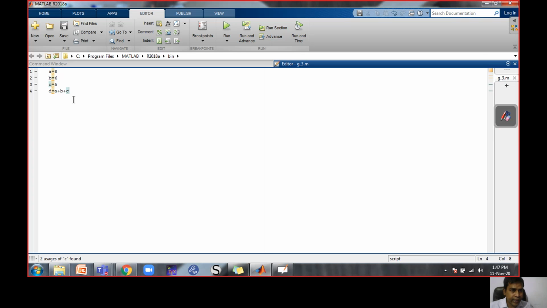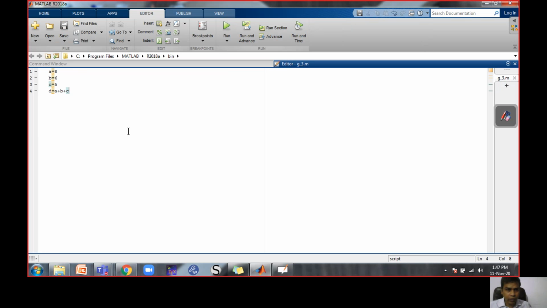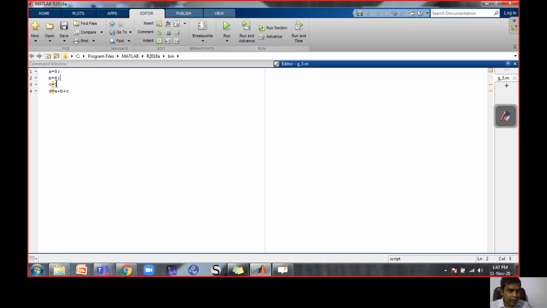Now I'm in the edit window. Let me go to the command window and let me clear it. Can you see it? Let me go here and put a semicolon here and a semicolon here. Previously I did not put a semicolon, and because of that, after the execution of the program, I was seeing A is equal to 8, B is equal to 6, C is equal to 5, and D is equal to 19. Now what I have done is that I have used a semicolon in front of A command, in front of B, but not in front of C and D.